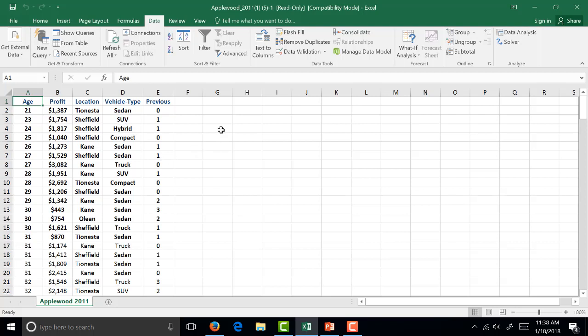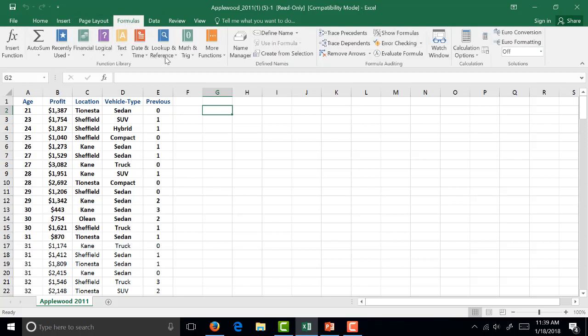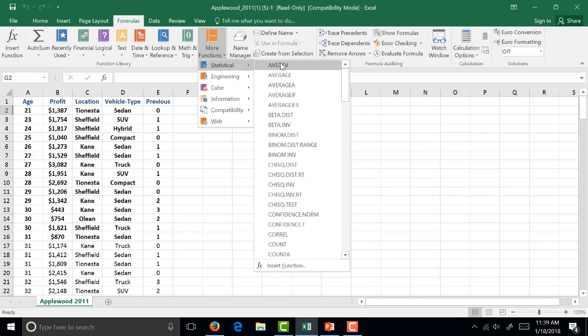So I'm going to show you how to calculate those. Real quick, I'm going to do mean, median, and mode, but I'm going to do each two different ways. First thing is the mean. I'm going to show you how to use the formulas tab. Everything that we're going to use today is going to be in More Functions under Statistical, and you're not going to find the mean in here. You're actually going to want to use average.